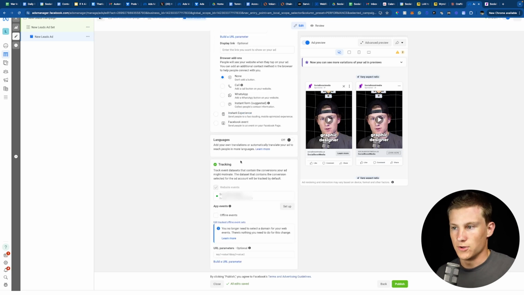And the last thing that we're going to do is scroll down a little bit and see tracking. This is where we're going to see our website events. Make sure you have a data set set up inside Facebook that's going to track all of your events on your website, on your Instagram, and on your ads. So that's going to send information back from your website to Facebook, and that's going to help actually retarget everybody that has visited your website.